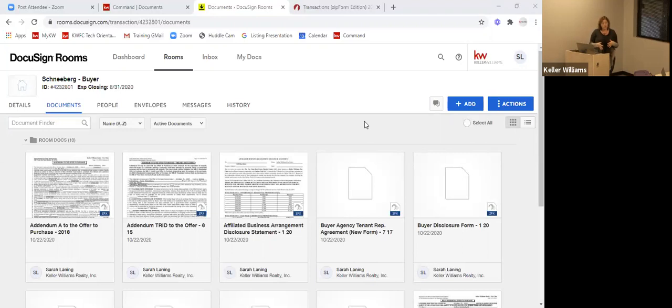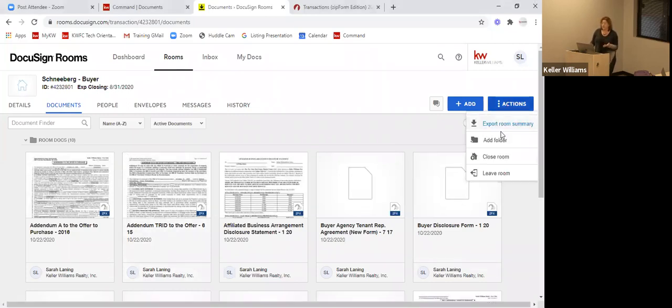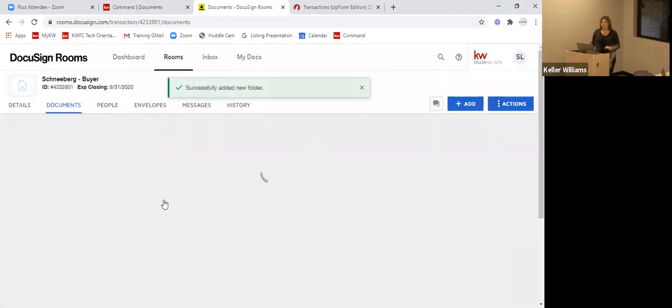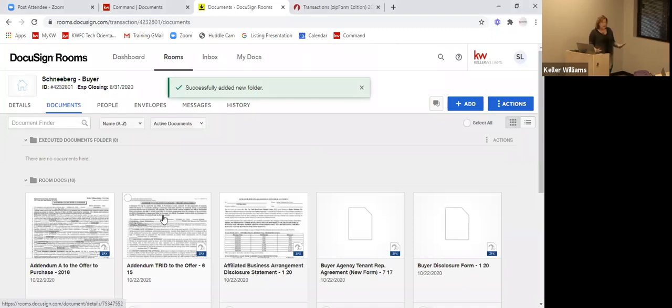What I do, and it's very, very simple, and I set it up automatically. So I just created this room, right? The very first thing that I do is I add a folder. And I call that my executed documents folder. It creates exactly like we had in .loop, you get little folders, right? It's for organization. And once this sends back, I get the one that says green signed, I slide it up in there and it's a drag and drop.